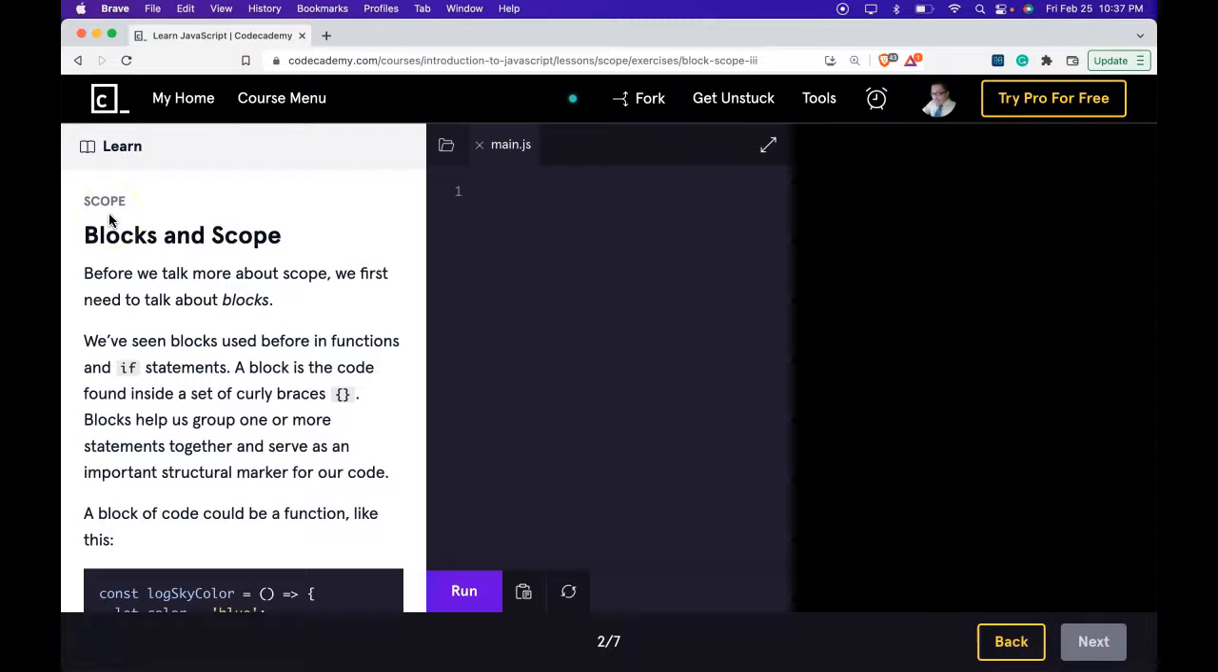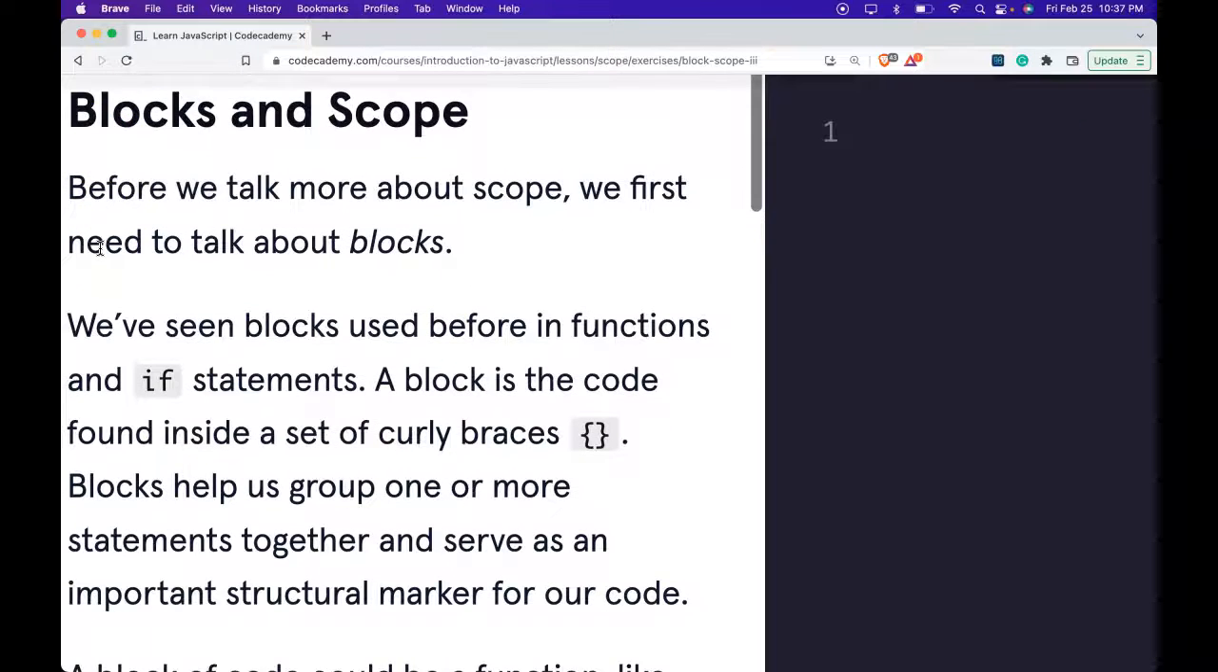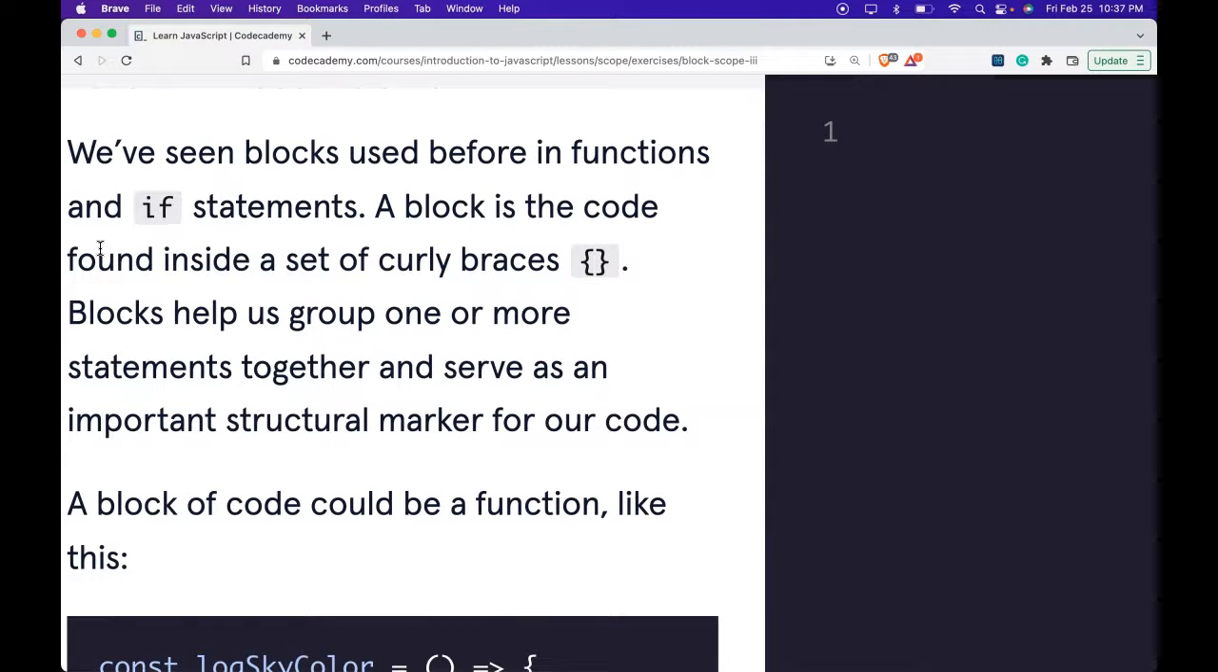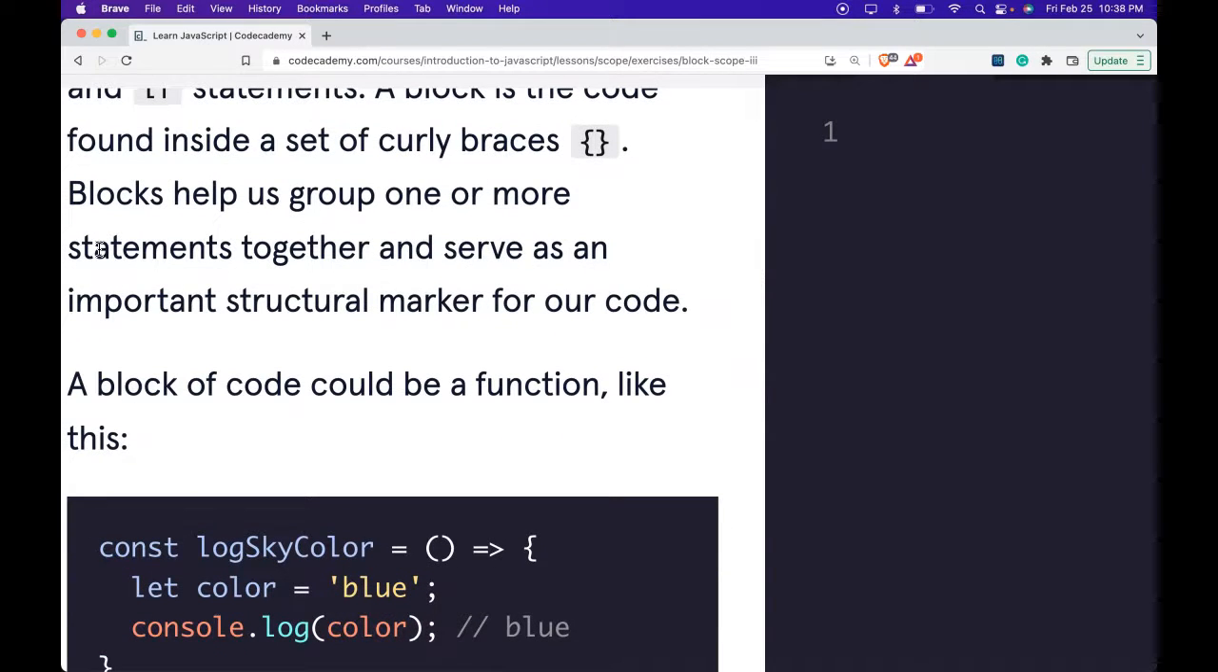We're in the Scope section. This is Blocks and Scope. Before we talk more about Scope, we first need to talk about blocks. We've seen blocks used before in functions and if statements. A block is the code found inside a set of curly braces. Blocks help us group one or more statements together and serve as an important structural marker for our code.